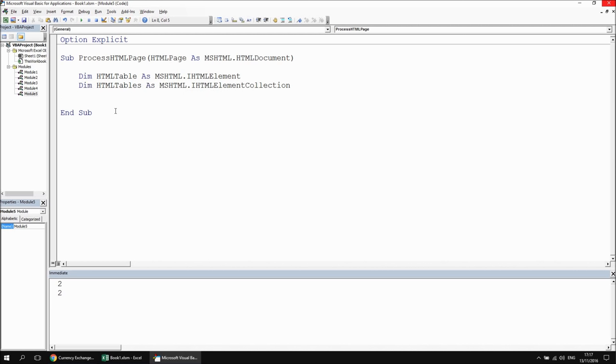Okay, so the next job is to get a reference to the tables collection. And the way we're going to do that is by saying set HTML tables equals HTML page dot get elements by tag name. So just as we've done previously, we're going to get elements by tag name and we're going to refer to the table tag.